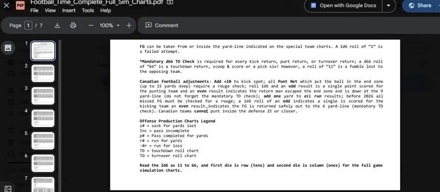Before 2026, all missed field goals must be checked for a rouge as well. On a 1d6, an odd result indicates a single scored for the field goal kicking team if they miss the field goal. An even result indicates the field goal is returned safely out to the 6-yard line. Mandatory TD check. Canadian teams cannot punt inside the defense's 25 or closer.